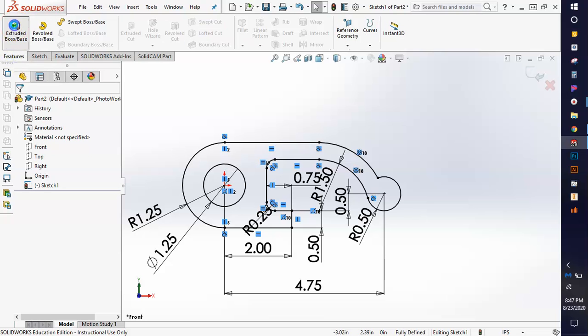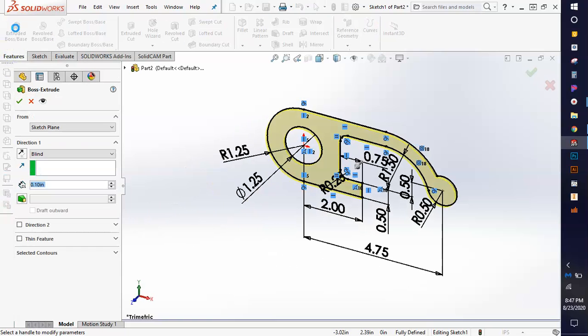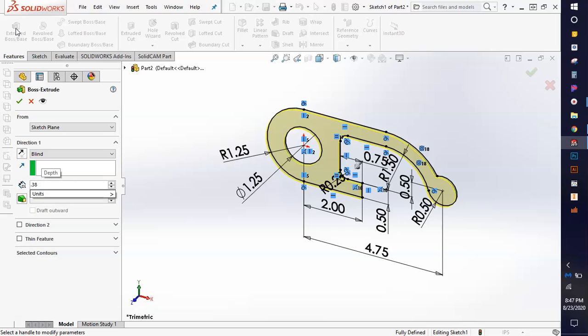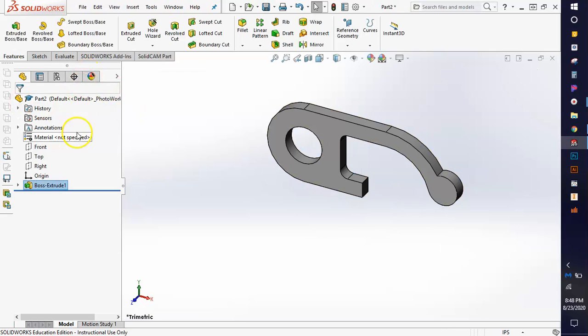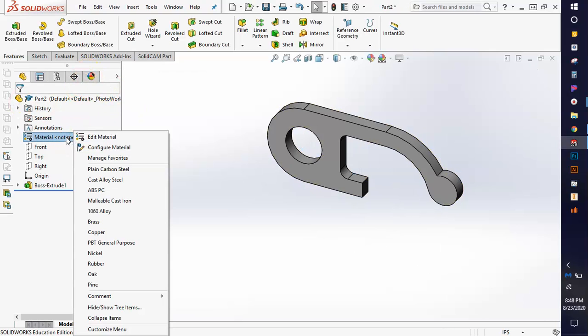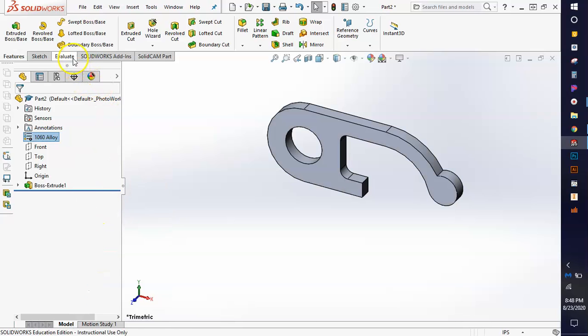Now we can go to the Features tab and Extrude. And it has a material thickness of 0.38. And since the Z is negative, that means we are going to be going backwards. So hit your change of direction. We're going to hit the green check. Change our material. This is 1060 alloy, so that is a default. And we can evaluate this.